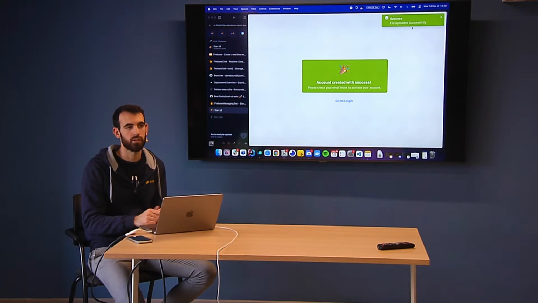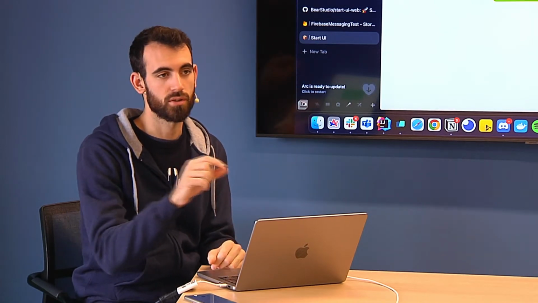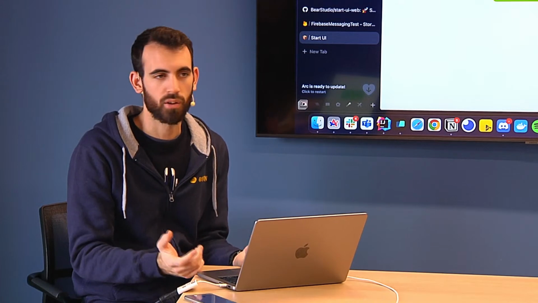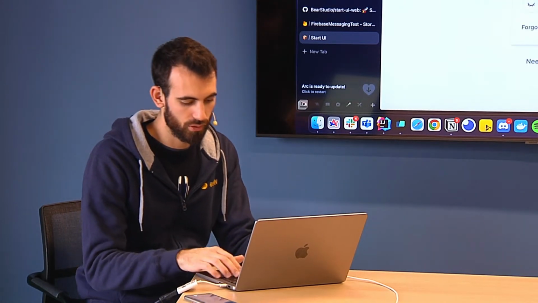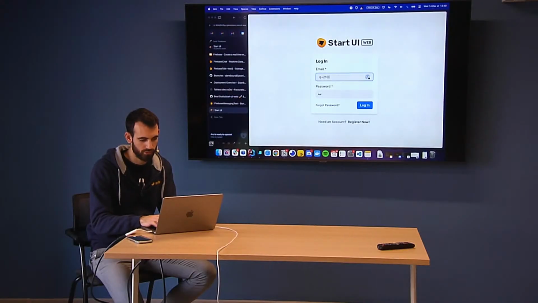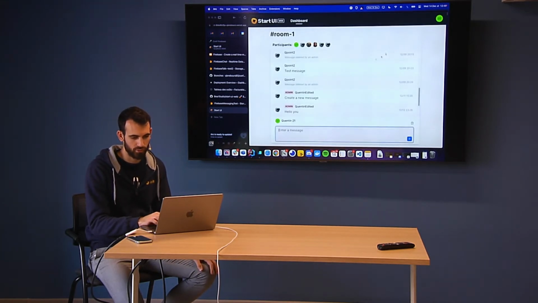So we can see it, and if you have a component for that, I don't know if we have it in Start UI, but you can have just a progress bar which is showing the progress, which is great in terms of user experience. Okay, so if I go to login and try to log in with the new account, we will see if the avatar URL has been updated successfully.